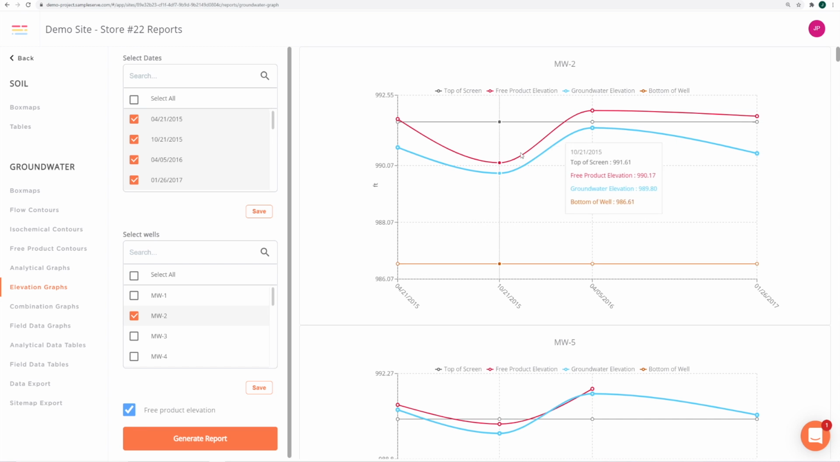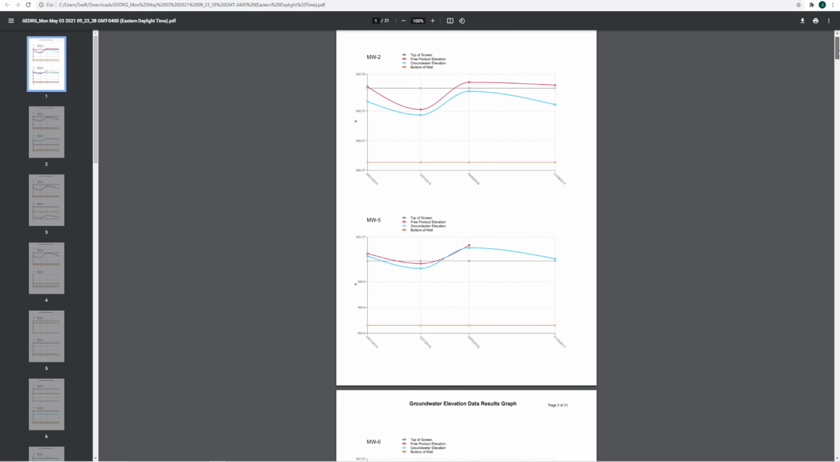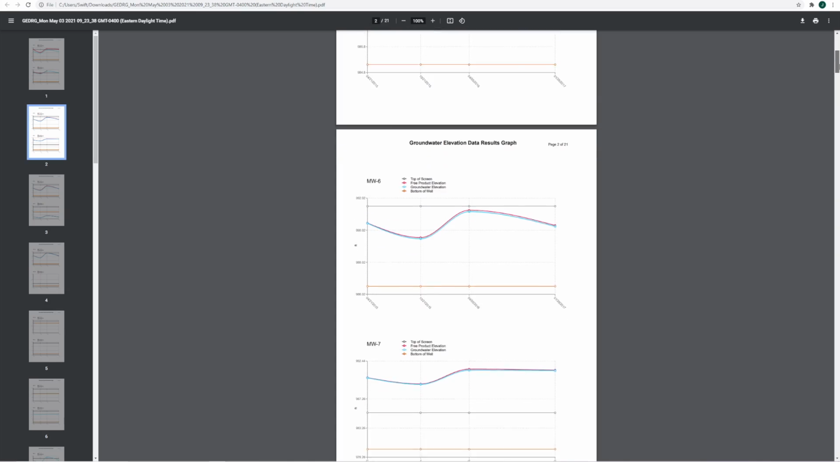Once you have your report formatted the way you like it, save each section's preferences by clicking the orange Save button under each section so that they are saved for any future reporting. Then go to the bottom and click the Generate Report button. This will generate a PDF report of the groundwater elevation graphs exactly as you formatted them. That is how you select and generate groundwater elevation graphs.